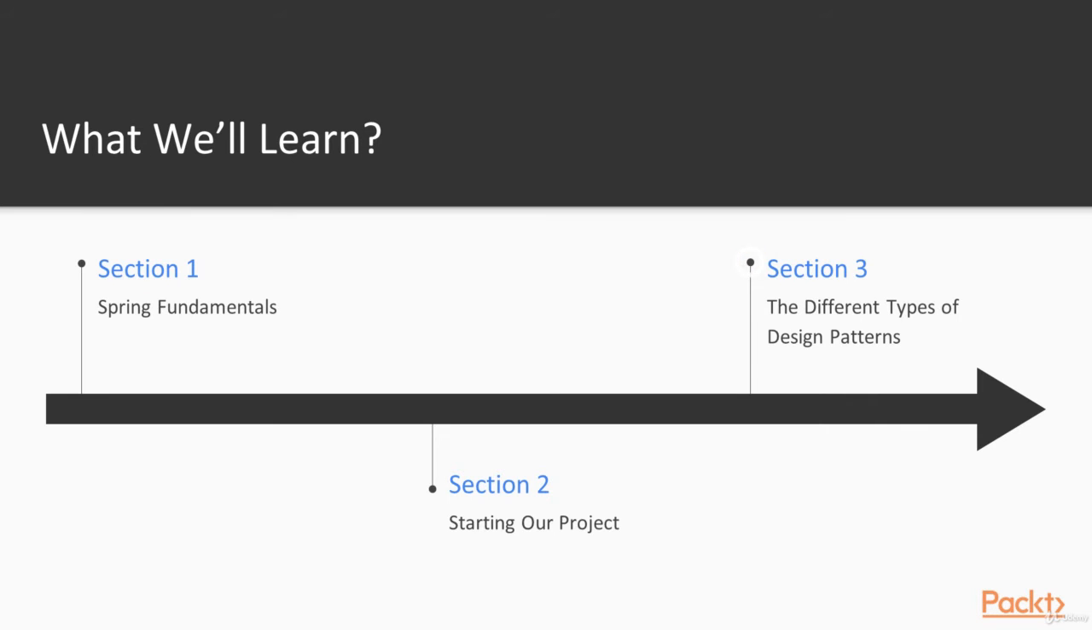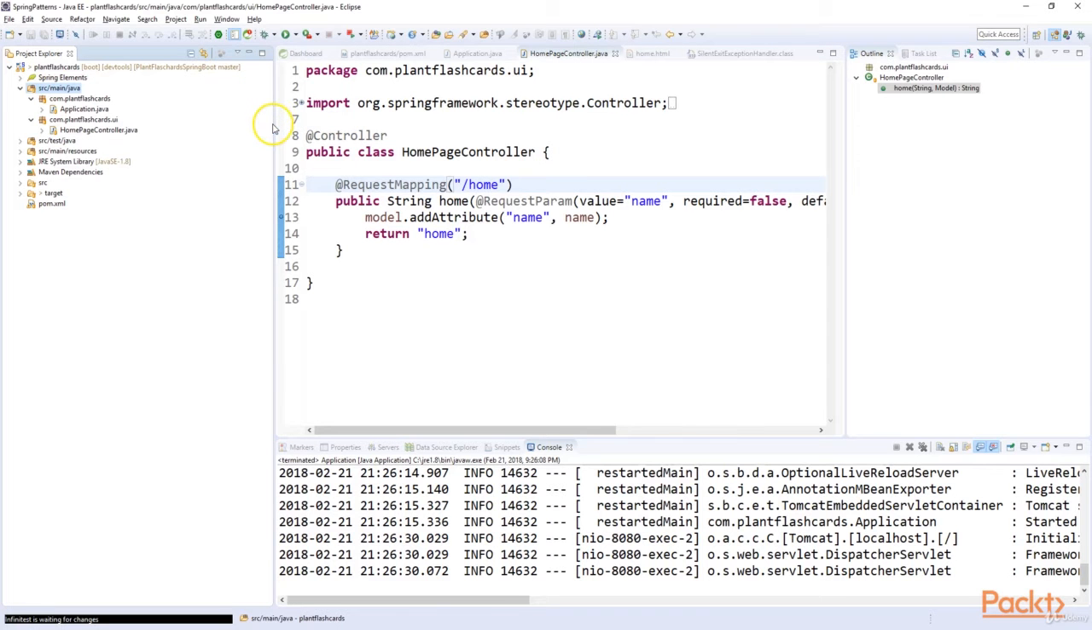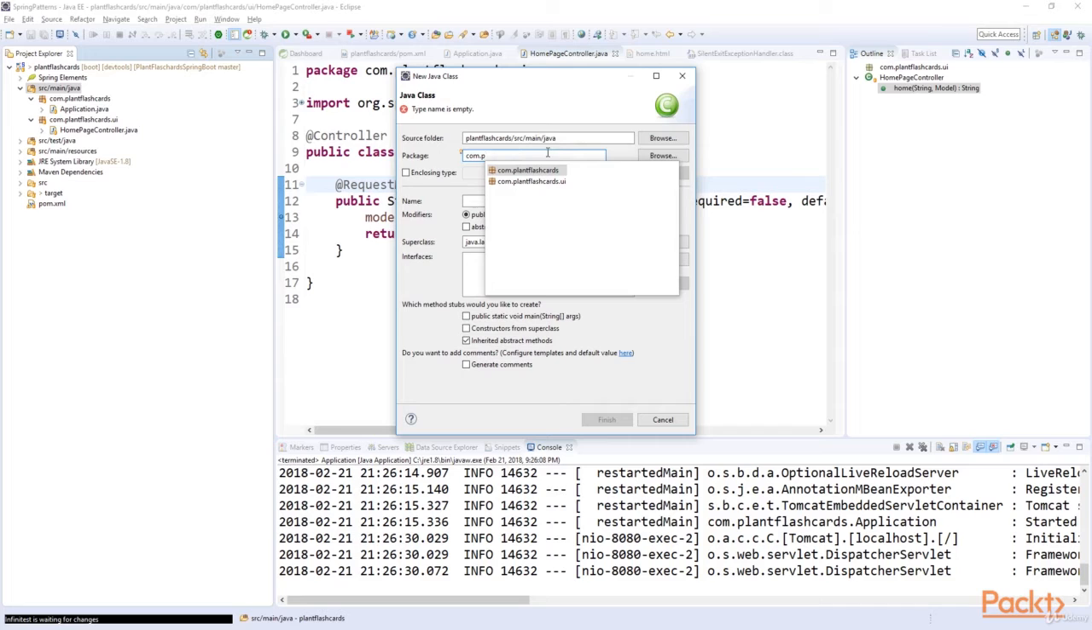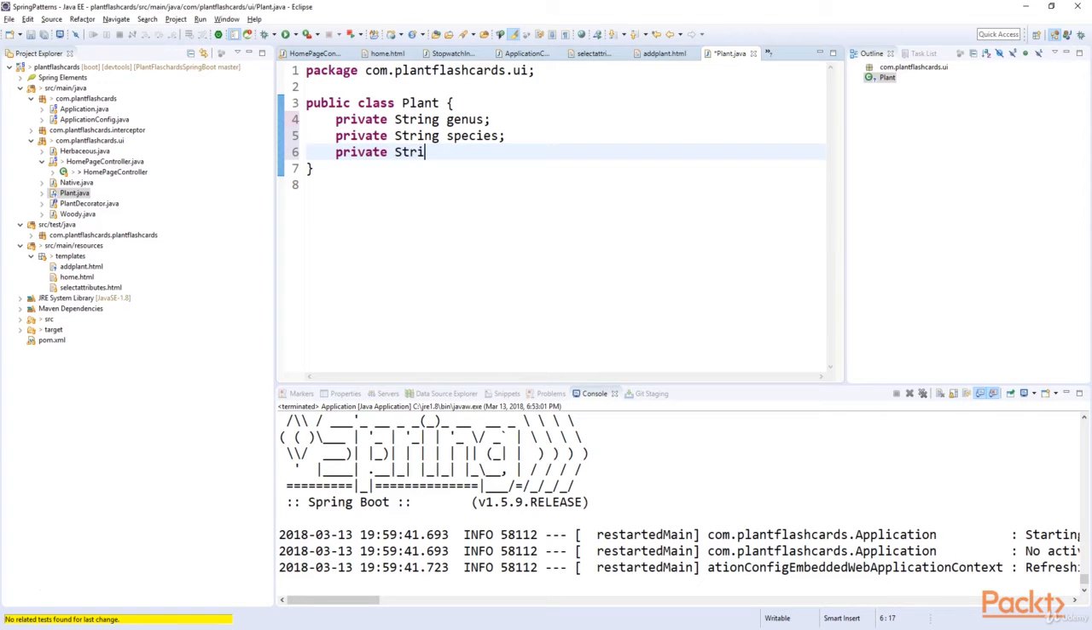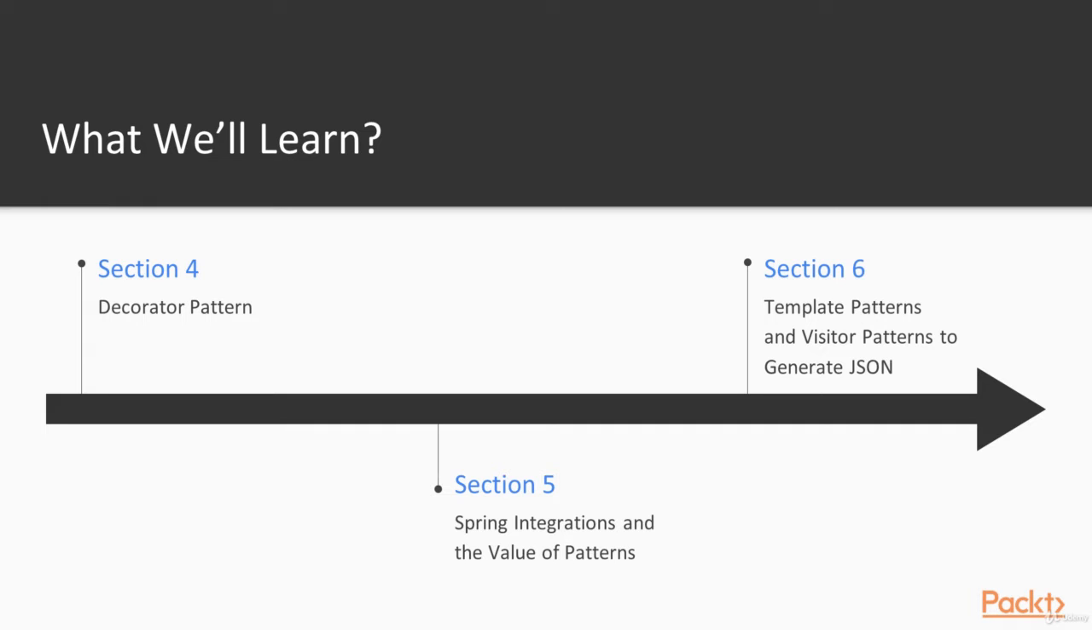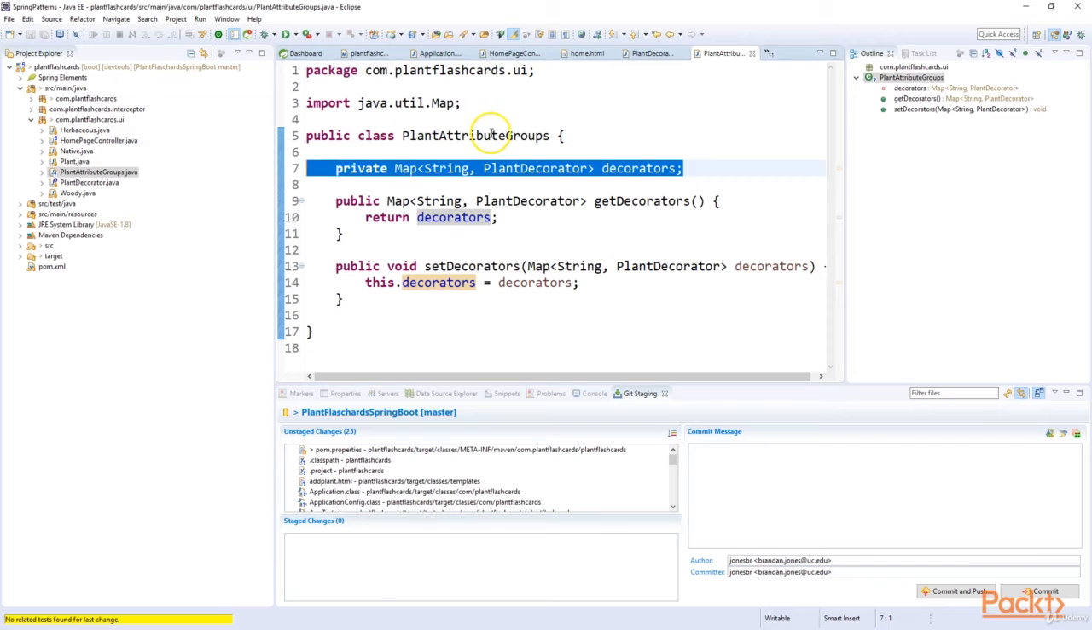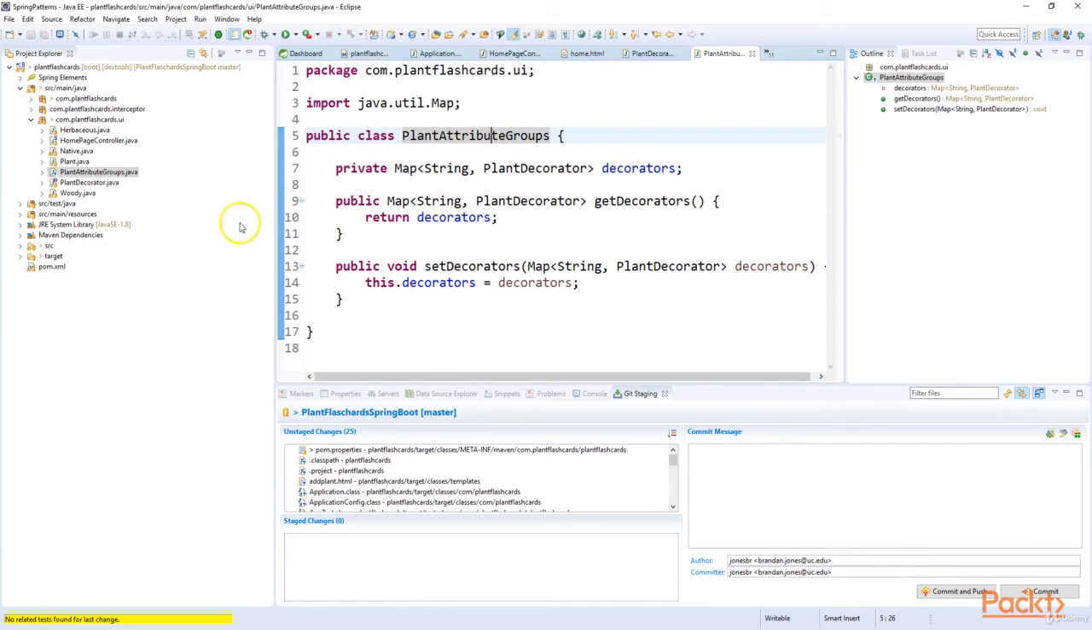In Section 3, we'll get to some categories of design pattern: structural, behavioral, and creational. We will talk about the factory method, and we will also have a demonstration of the interceptor pattern. In Section 4, we will look at how we can create a dynamic user interface with the decorator and command patterns. Command pattern is one of my favorites, and it's what really got me interested in the study of design patterns. In Section 5, we'll take a deeper dive into Spring annotation and the value of patterns.